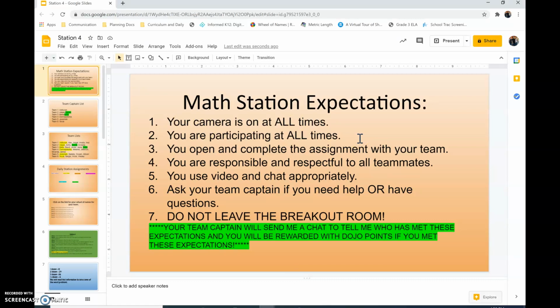So team captains, get ready to share your screen. Make sure before you share, you click the button that says Share Sound so that the students can hear the video. So the first thing you need to do, team captains, is go over the expectations.